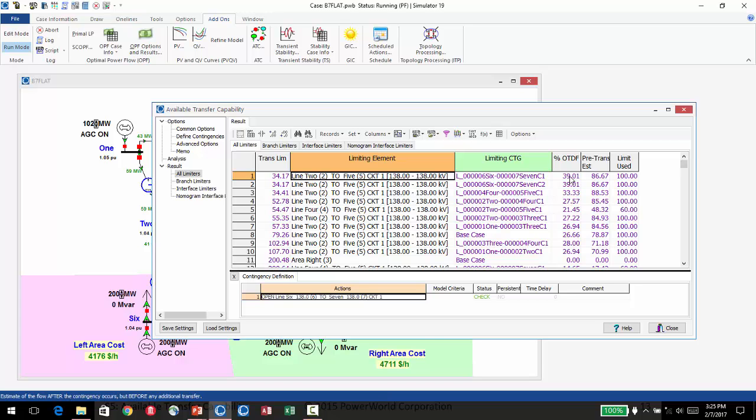And then the OTDF is different for each contingency because as that topology is changed, then the percentage of the transfer that flows on each element is going to be a little bit different. So that's reflected there as well.